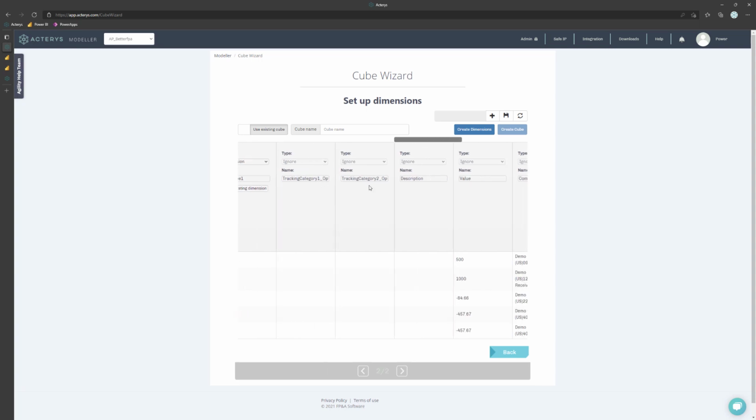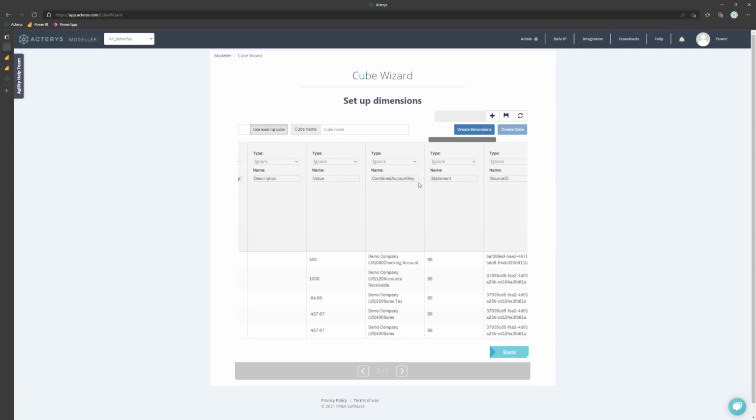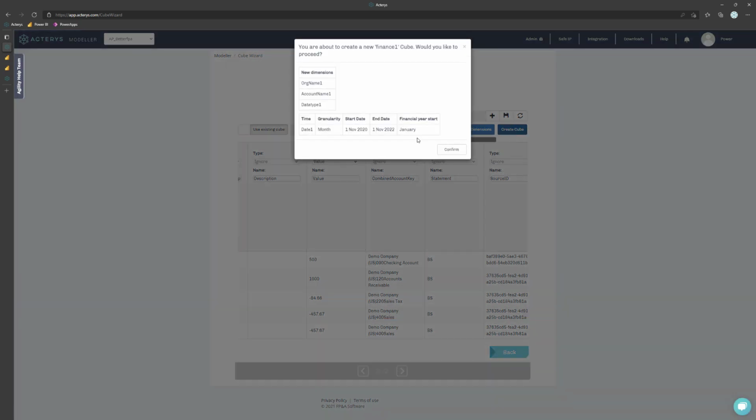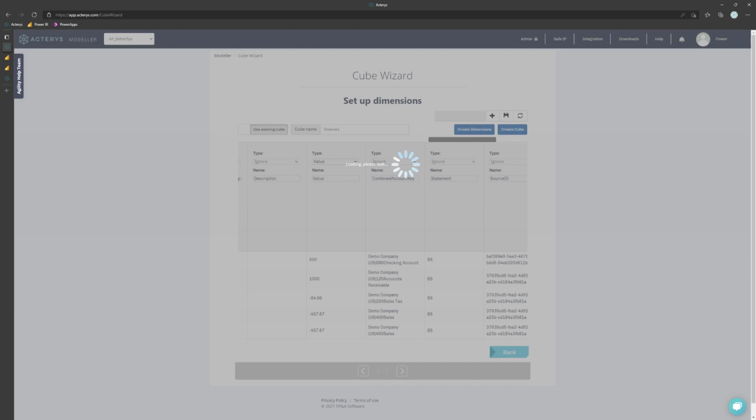If this is a zero thing, if you have a zero customer, you can say yes, you can add those as well. So to manage tracking categories. And then finally, you just specify the value column that typically has, for financial systems, the balance of the transaction. And then you just put a name in here, finance 1. You click on create cube, confirm, and that generates a data model.